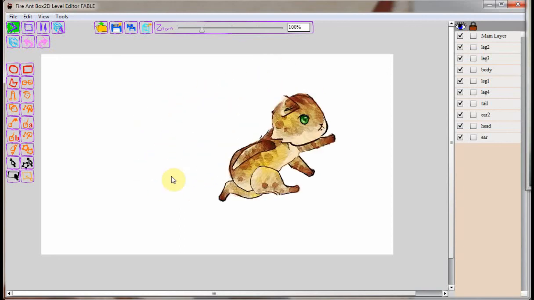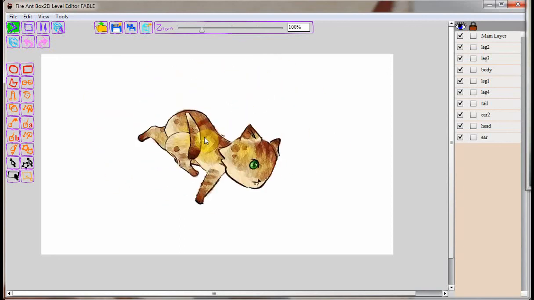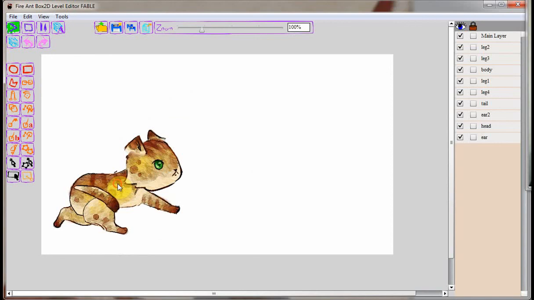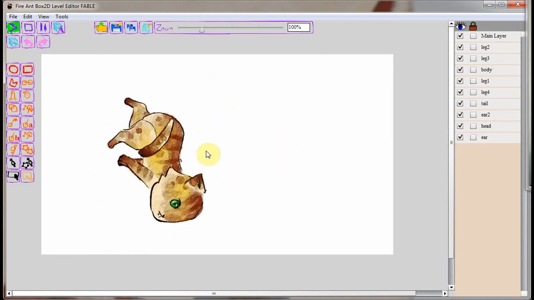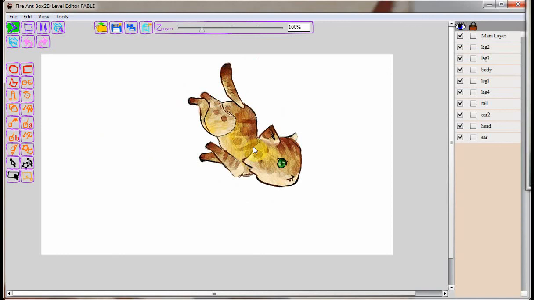You can add engines and forces and make it a small robot with this. By now it's just a rag cat, but it's pretty awesome, eh? And pretty easy.